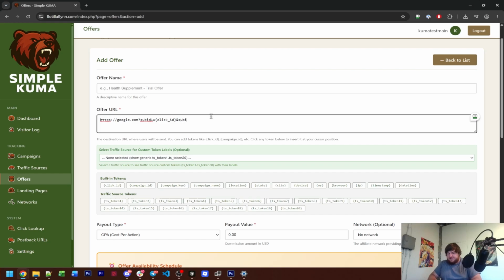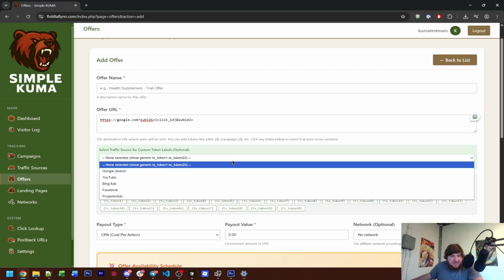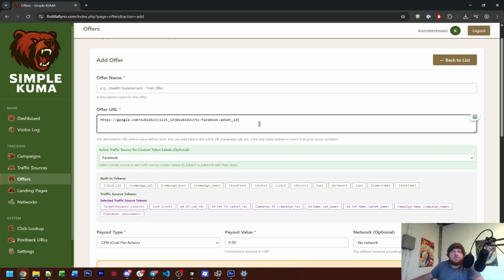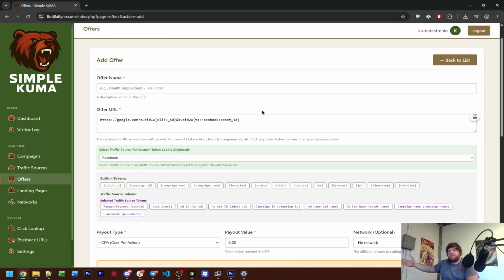Then you could do something like sub 2 equals, and then we could pass something to the sub too. You could pass any of your traffic source tokens, campaign key, name. Let's say that you wanted to pass something specific from Facebook. You could select Facebook here. Here's Facebook specific tokens you can pass through. So let's say you wanted to pass through the ad set ID to the offer. You could do that. And now this link, when it reaches the offer, the sub one is going to have your click ID. Sub two is going to have the Facebook ad set ID that we collected from Facebook.